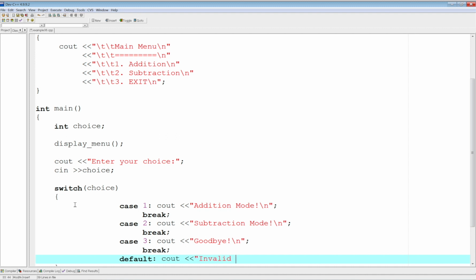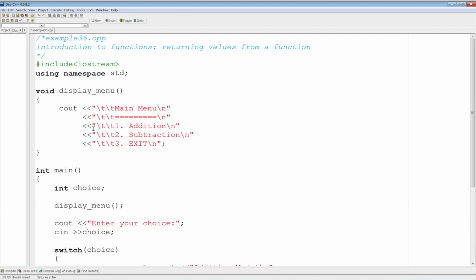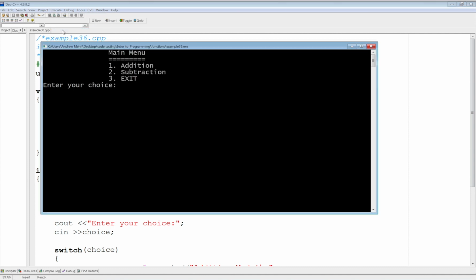Invalid option, if you want to say that, or choice. \n. All right, so let's see how this behaves. Right, so we can do this right here. So compile and run. And let's pick 9. Now we know 9 is not in the list. And sure enough, you get invalid option.